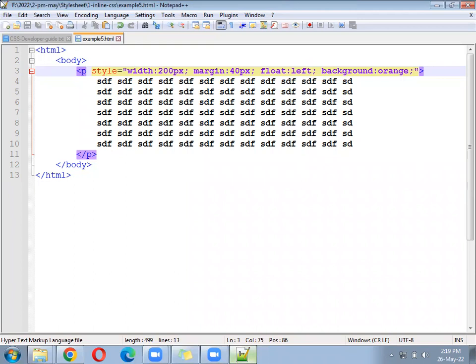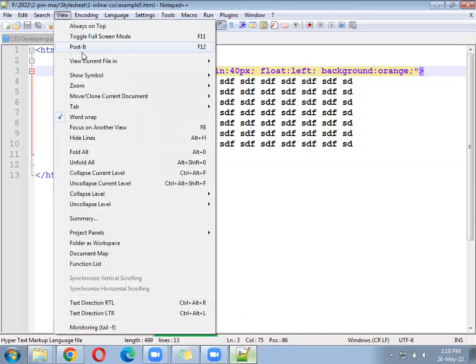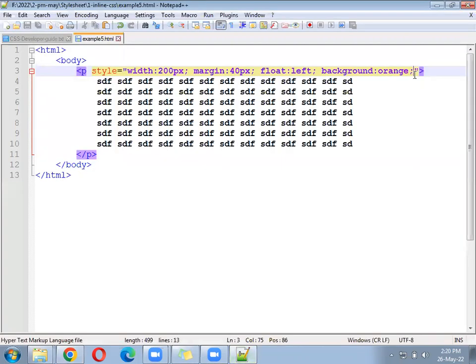Ready? Which color is coming? Background orange color. But outside space we have 40 pixels. Inside there is no space. So margin gives the outside space, but how will you manage the space inside? For that we have a property called padding.